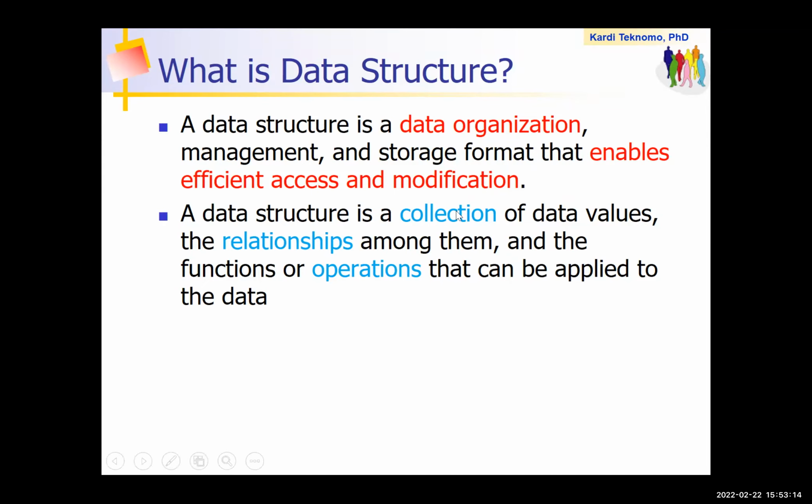Data structure is a data organization, management, and storage format that enables efficient access and modification. There are many data structures. Basically, a data structure is a collection of data values and the relationships among them, together with the functions or operations that can be applied to that data. So that is data structure. I will not discuss all data structures here, I will just mention a few that you probably already know.